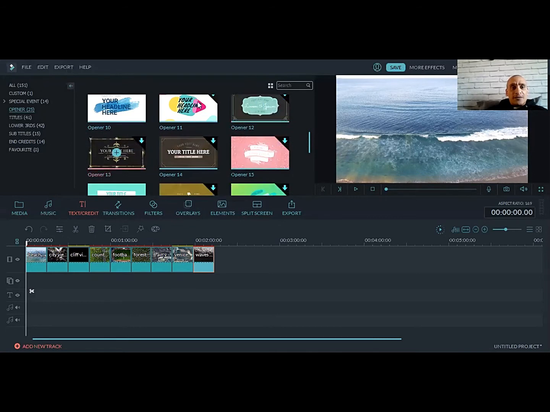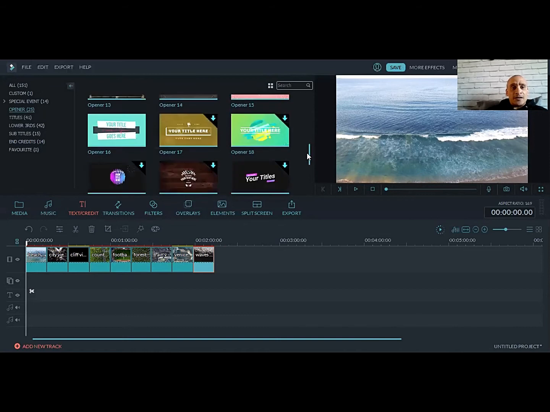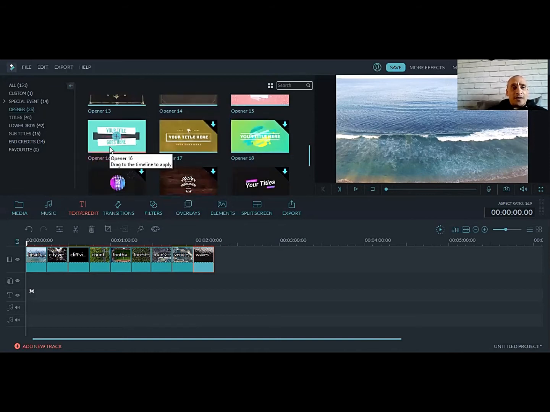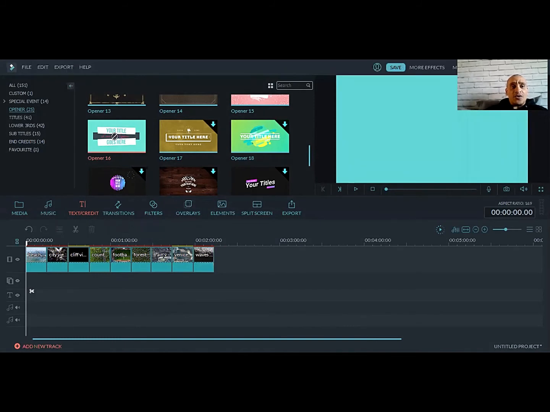As you can see, there are many options. I quite like this one, the blue. So to add this, you can either drag and drop it like this, or you can use these options and just press plus, and then, as you can see, it has inserted itself into the beginning of the clip.